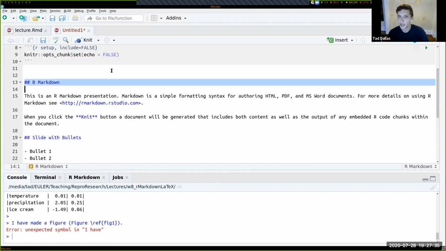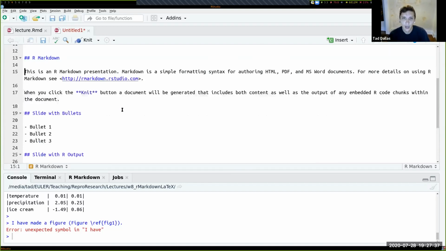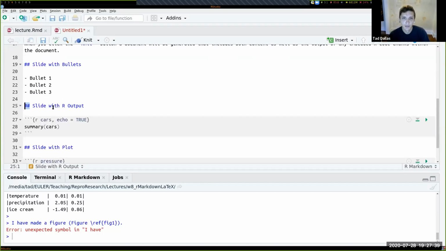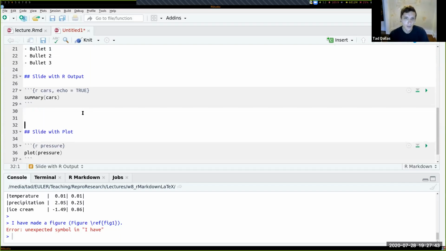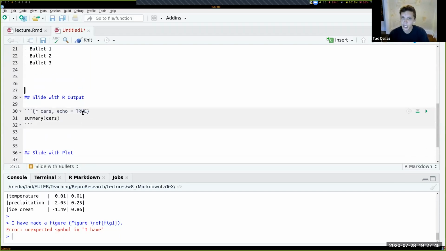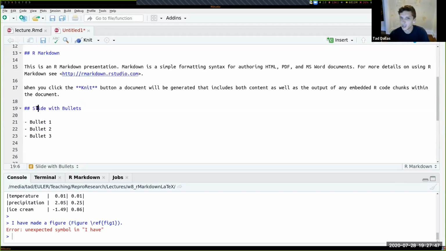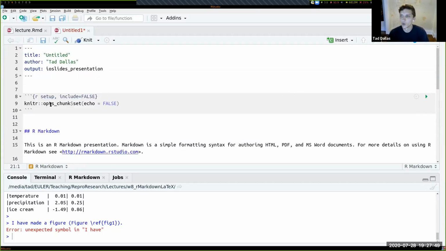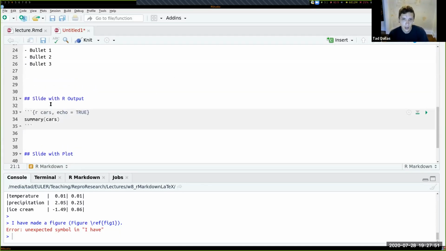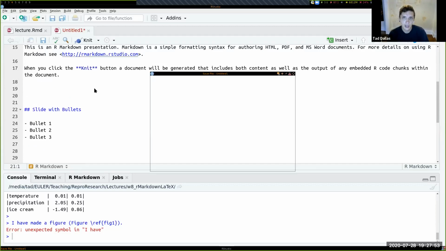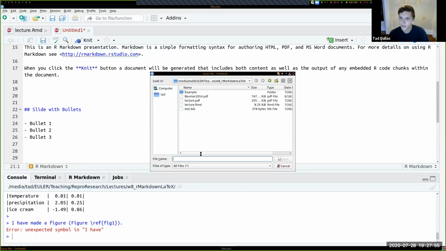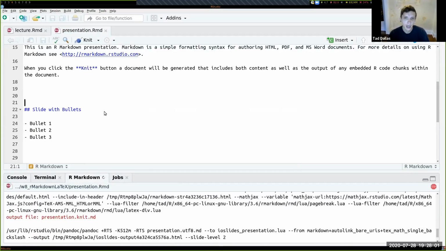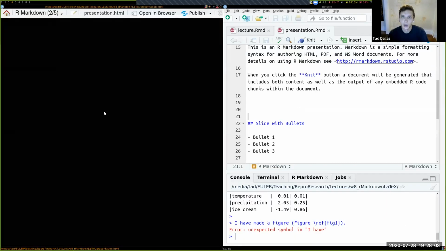And so each slide starts with a secondary header, or a heading 2. This is agnostic to spacing, so we can just add spacing in if we want to. I tend to like more spacing than I guess is necessary. So let's knit this. Save it as presentation.Rmd. And now it's knitting.